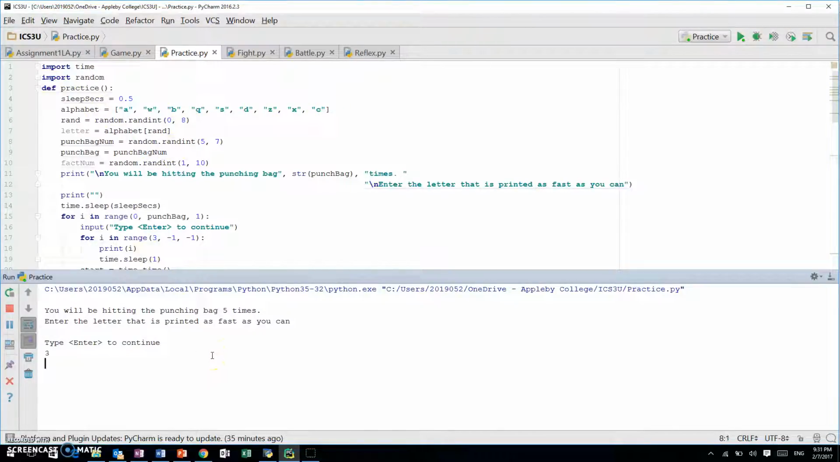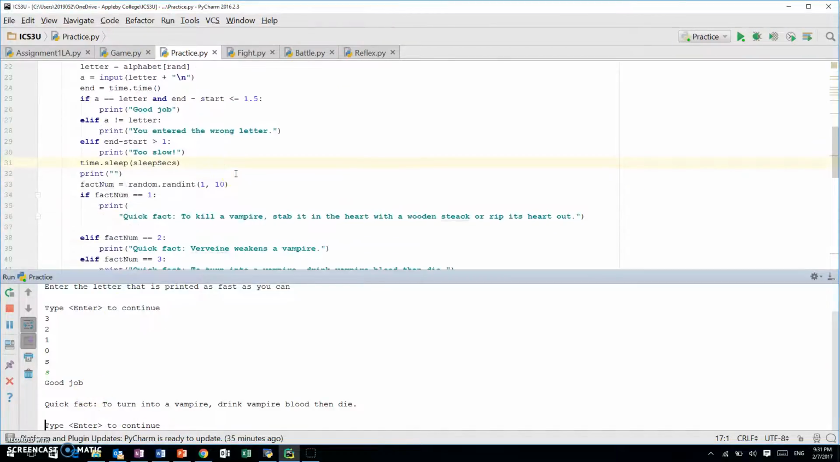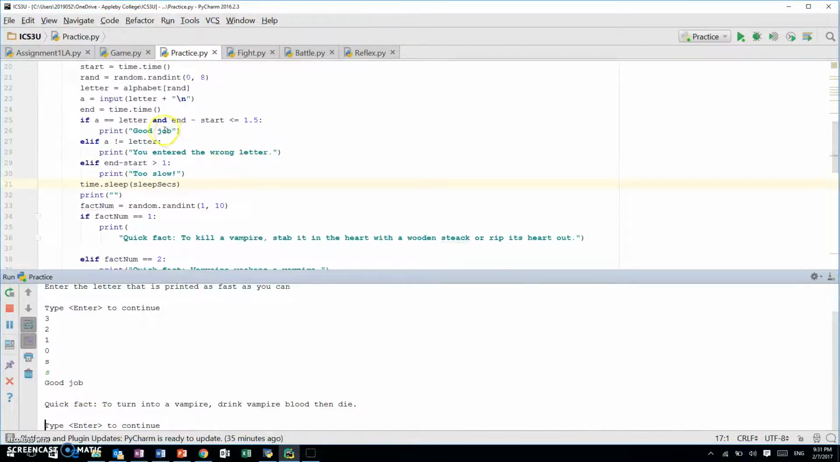So let's play this. So there's a countdown, and then it prints on the screen the letter, and then as you can see, you must enter the letter as fast as possible, and then if you do it fast enough and it's the correct letter, it'll print good job. If not, you entered the wrong letter or were too slow.